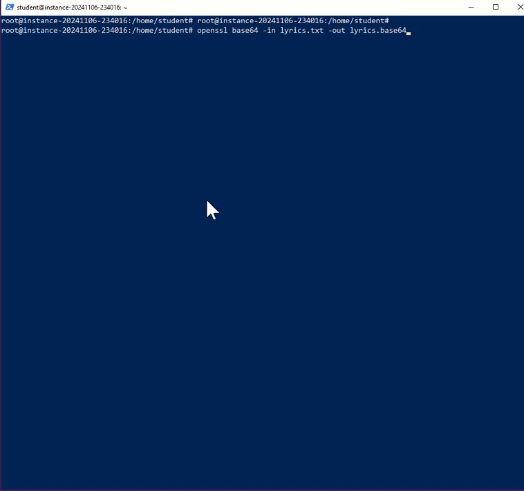So the algorithm essentially, before we used dgst as the operation. Now we're using base64 to convert it to Base64. The -in means pass in lyrics.txt, and -out is the output. So what the file name that I want to output the Base64.